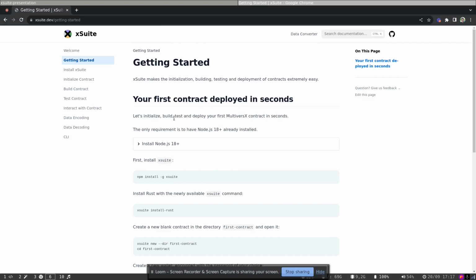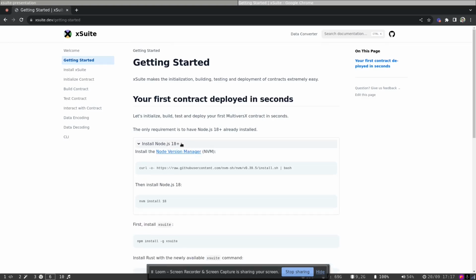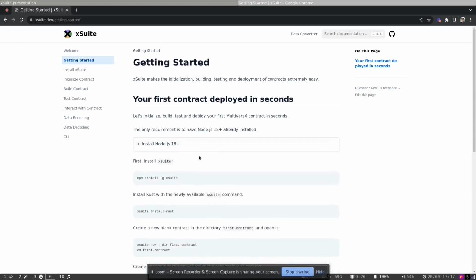The first thing is that you will need to have Node.js 18 or later already installed on your machine. If you don't, you can click on this toggle and execute the commands. I won't do it in this video because Node is already installed on my machine, and I assume that most of you watching have already installed Node too. But if you don't, please run these commands.